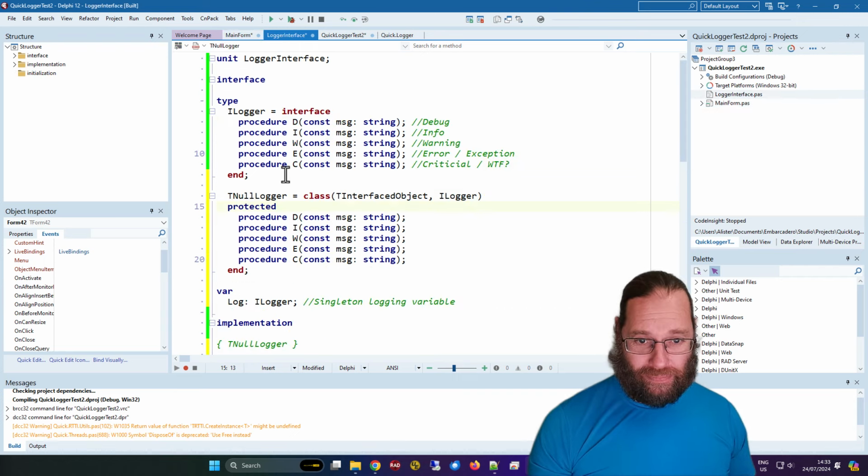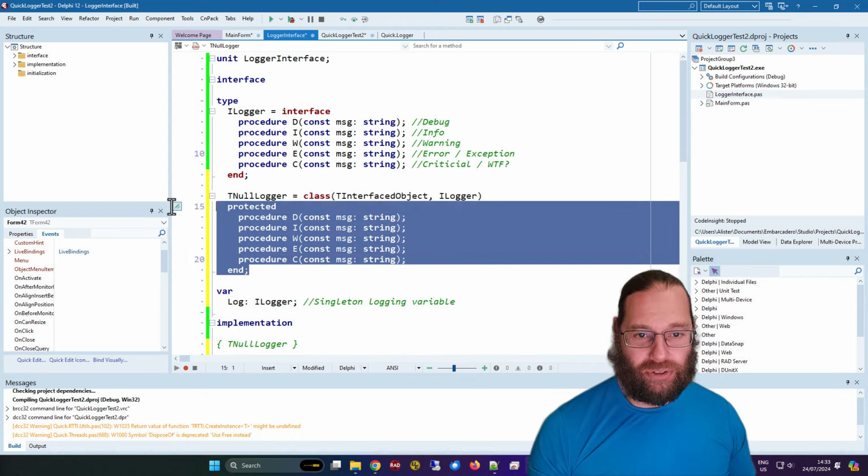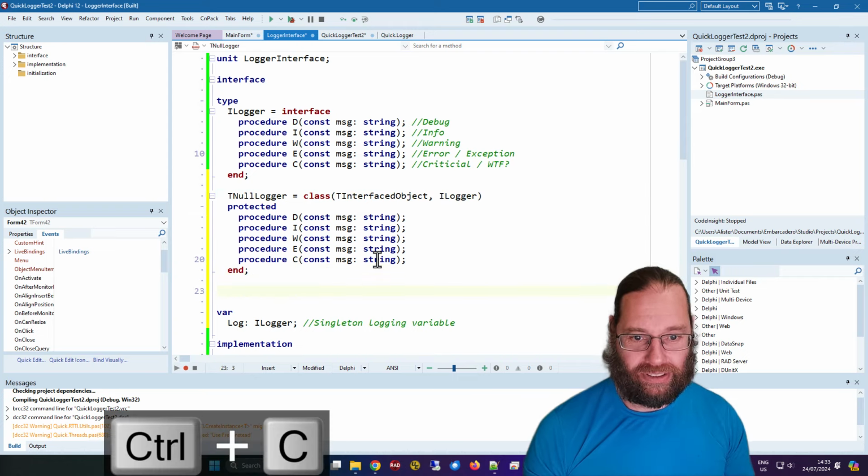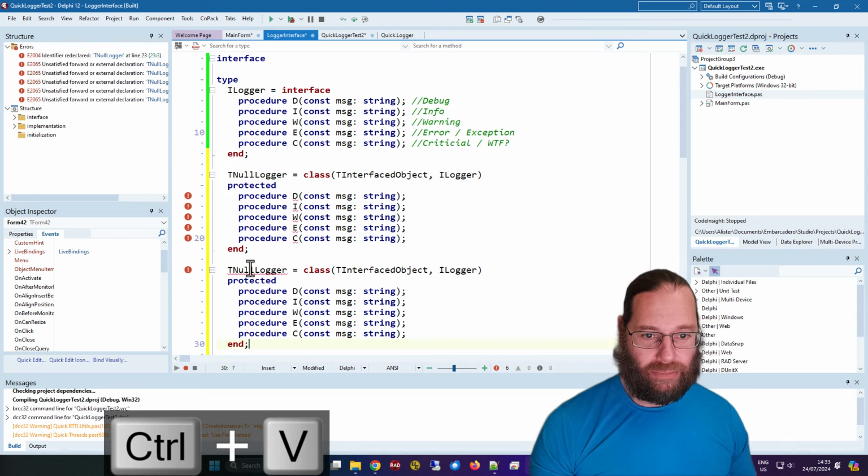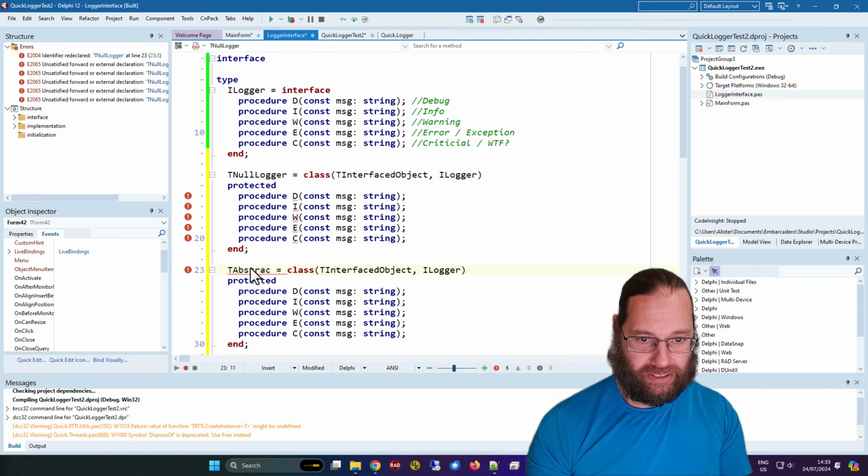So my next step is I want to implement some logging. What I'm going to do is copy this, and I'm going to have T abstract logger.